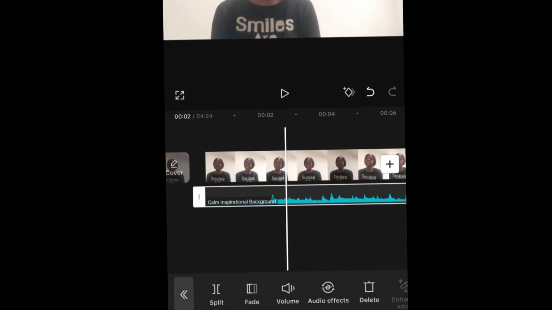Now if I want it to apply just in particular areas of the video, what I have to do is to apply split, where I want the sound to be high or where I want the sound to be low.